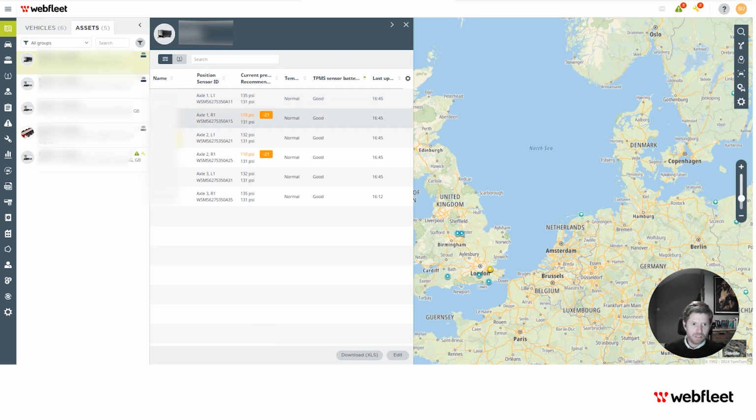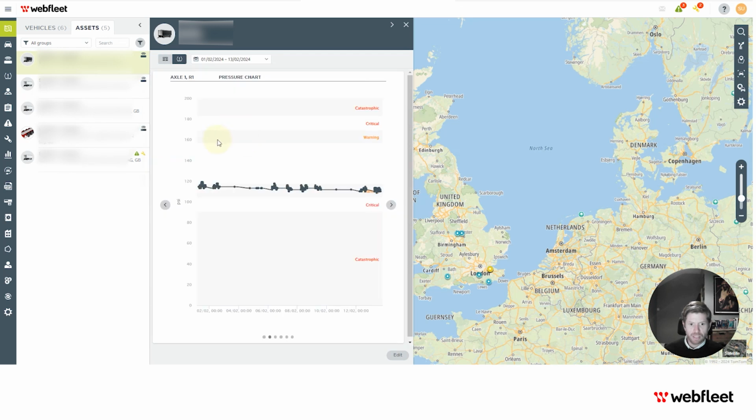So here we've got a list of these axles again, and we can see these 2 highlighted in orange that have an issue. We can click on this and it will just bring us up a chart showing us the changing pressure along a period, in this case the last 2 weeks.